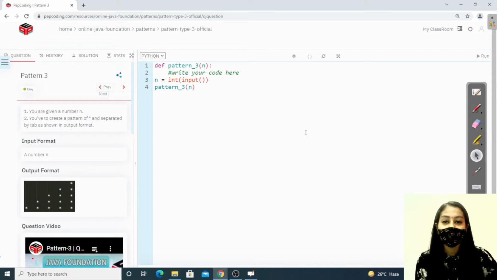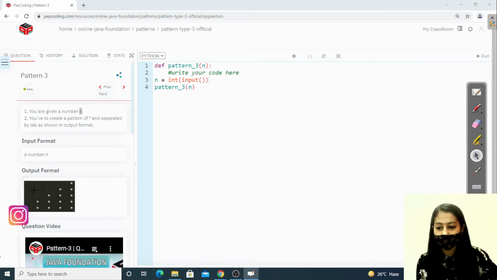So today in this class we are going to discuss the solution of pattern 3. In this pattern we are given an integer n, and for that integer n we have to draw this type of star pattern, right? So let's first discuss what to do in this.